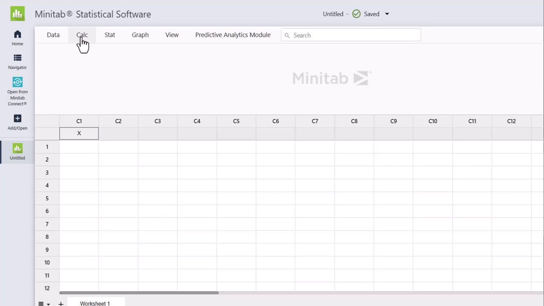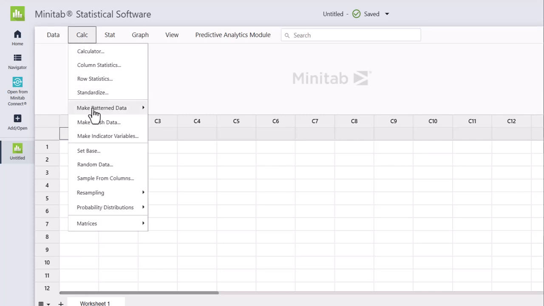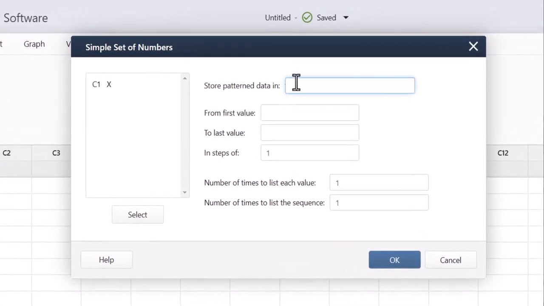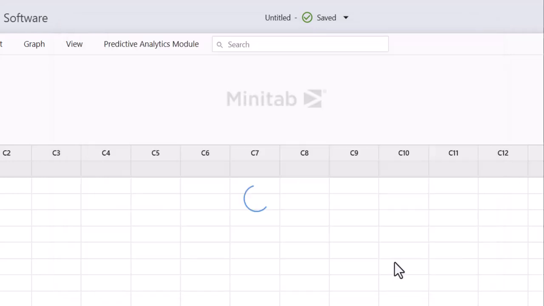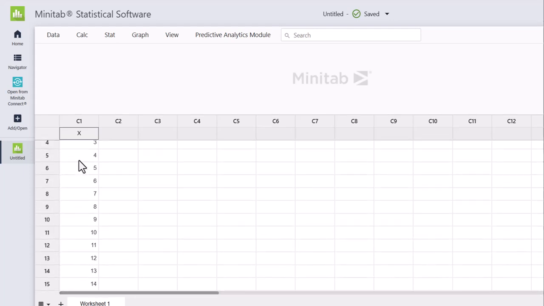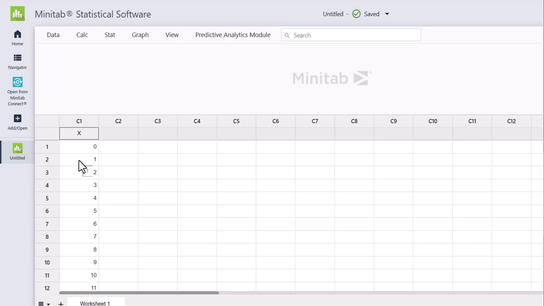So I'm going to come up to Calc, and I want it to make pattern data, and I just want a simple set of numbers. And I want to store the pattern data in that first column, and I'm going to run it from 0, and we'll say that I have 20 observations. So from 0 to 20 in steps of 1. Each value is listed only once. Number of times to repeat is just once, and I say OK. So what you'll see is that Minitab has simply saved me the trouble of typing 0 through 20.